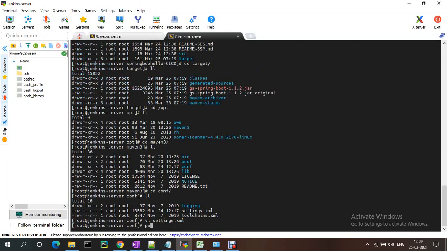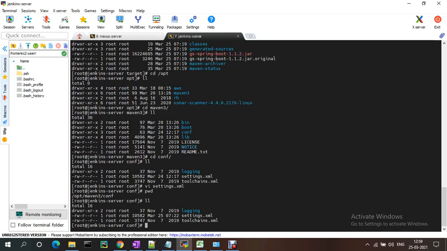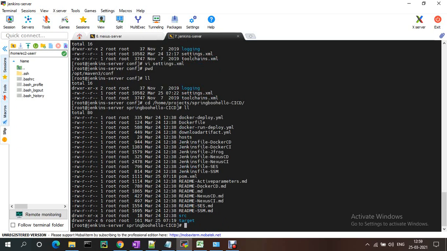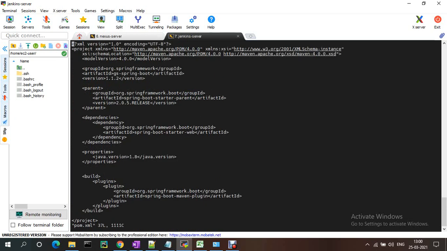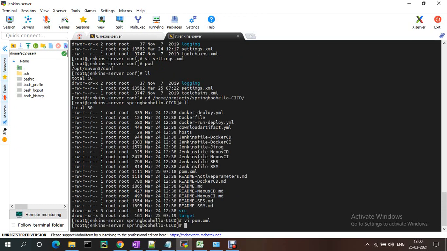And if you try to build, it will be working. cd home, projects, and the Spring Boot project. If you just update the pom file version, if you want, you can change 1.1.2 to 3. And this is a manual process, like updating. These are hard coded values. This is not the correct way to do it.